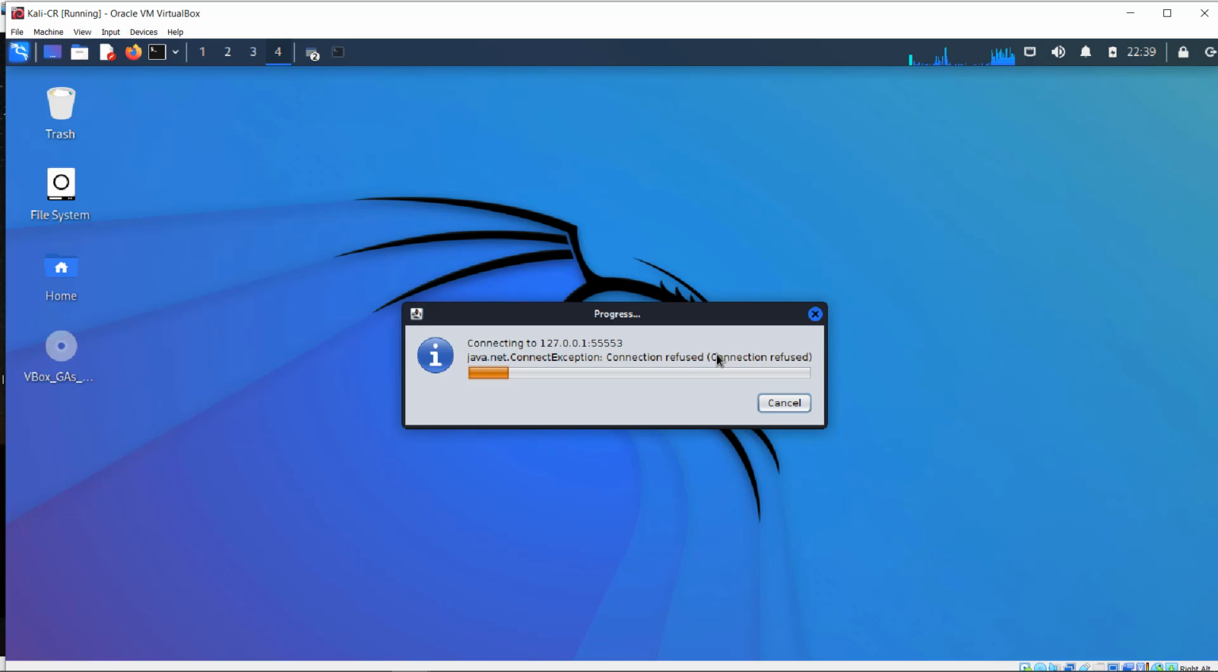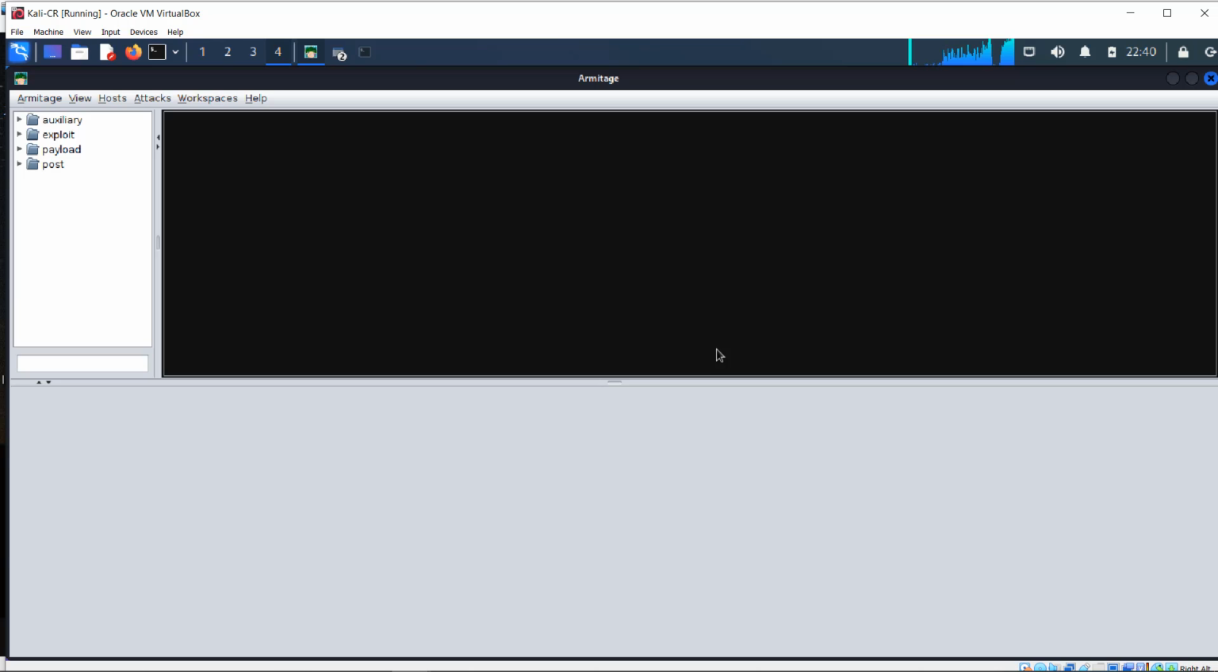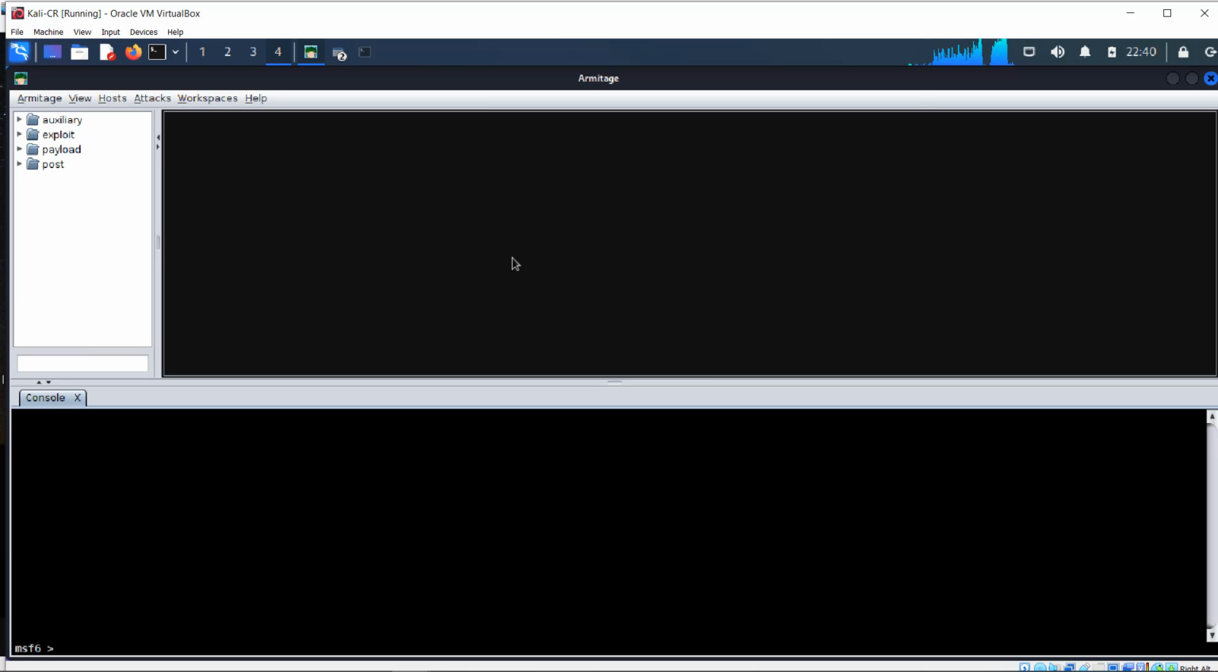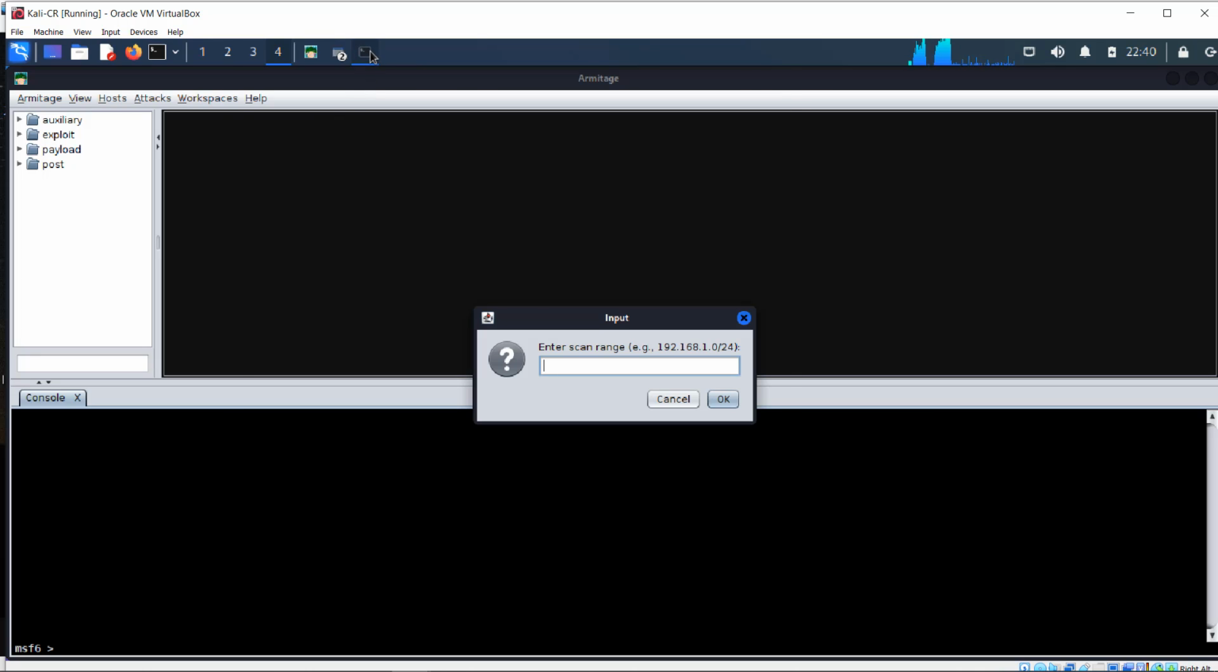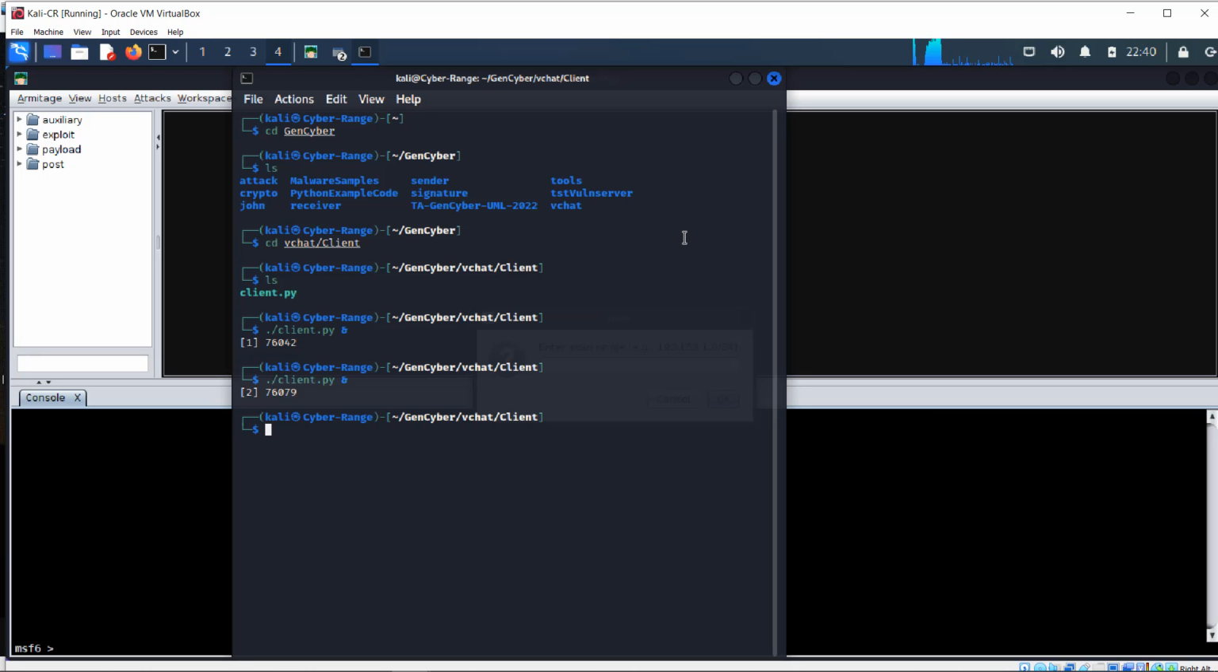Connection refused. Here we just need to wait. Okay, now Armitage starts. When we perform an attack, the first phase is information collecting. So we are going to use port scanning to find out what IP addresses are alive within our local area network.